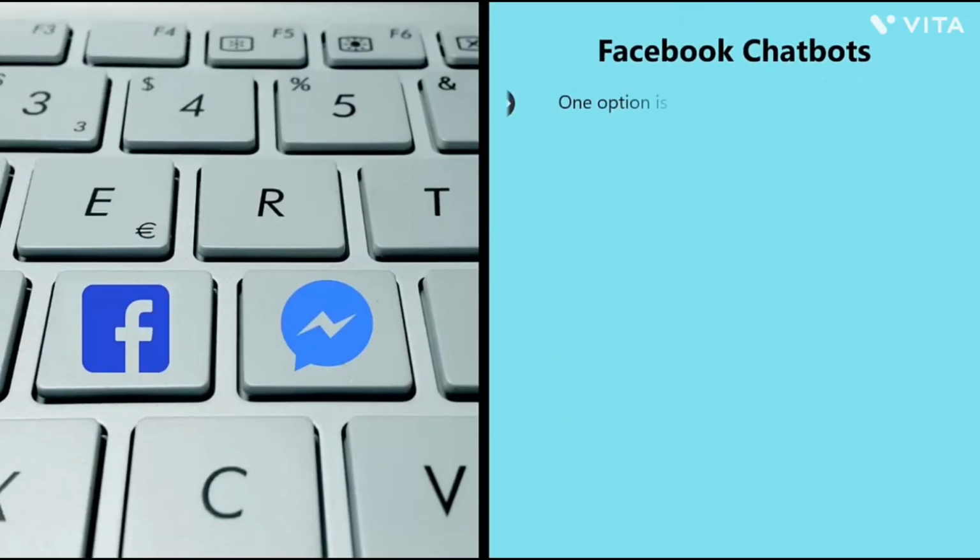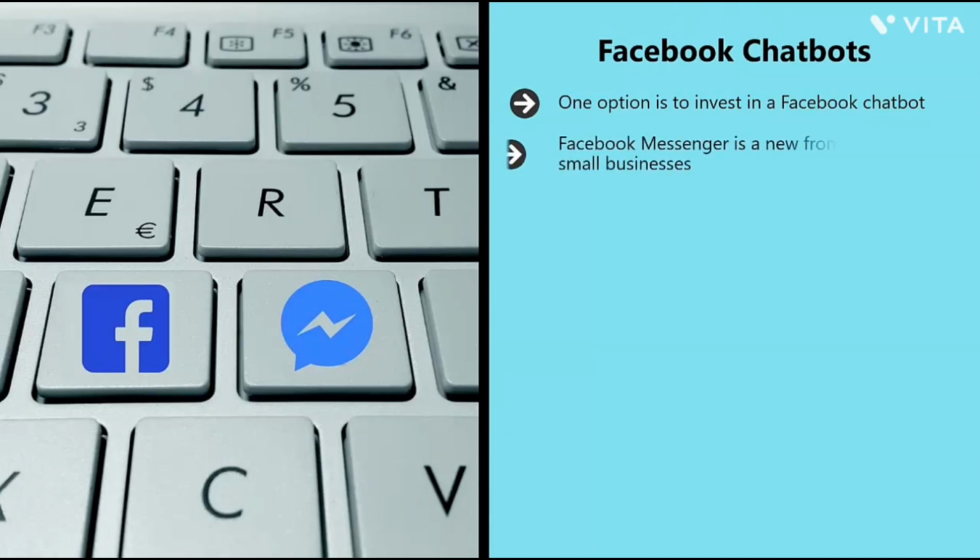Facebook chatbots. One option is to invest in a Facebook chatbot. There are plenty of sites and services online that will sell these for you. Facebook Messenger is a new frontier for a lot of small businesses. While it has crept under the radar for many marketers, the numbers speak for themselves. Facebook Messenger is currently used by over 1.2 billion people. That's 11% of the entire human population.